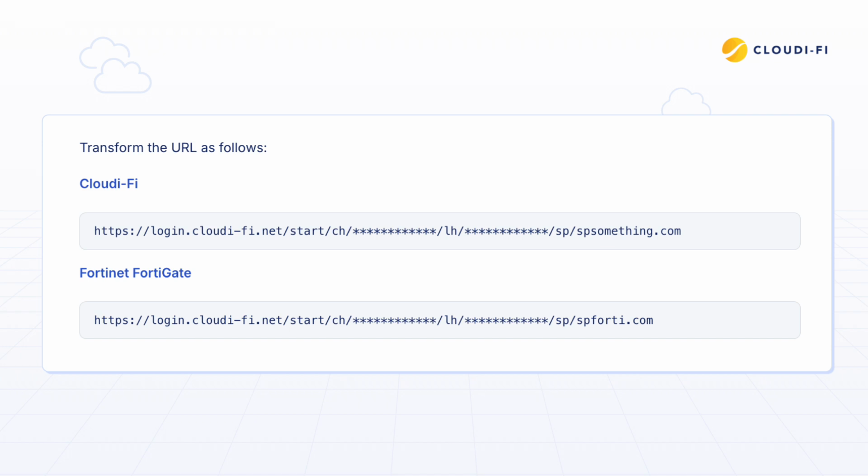Now, this is a super important detail, so listen up. When you get that splash page URL from Cloudi-Fi, you have to make one tiny but critical change for it to work with FortiGate. You've got to change the very end of that URL from spsomething.com to spforti.com. This is like a secret handshake that tells the Cloudi-Fi system to use a specific flow for FortiGate. Seriously, don't forget this part. It'll save you a headache later.